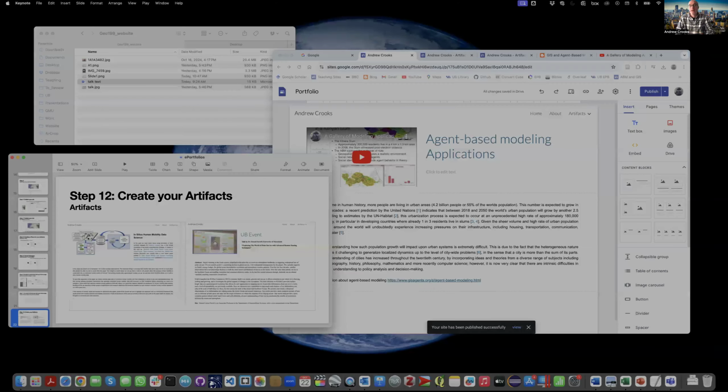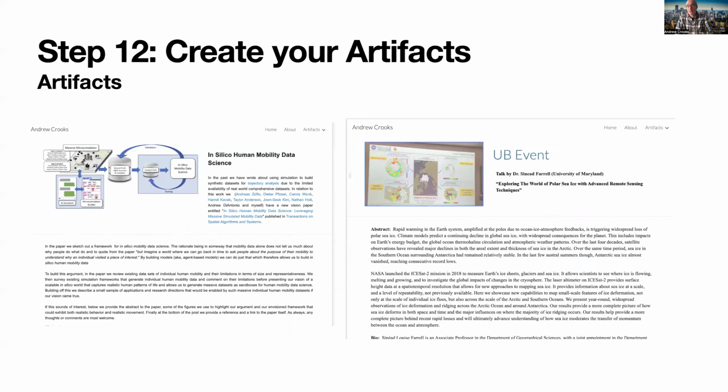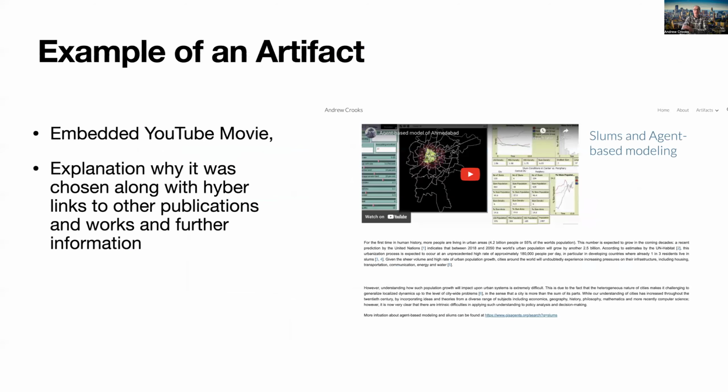So we can create our artifacts. You can create your own artifacts based on different events. We can embed YouTube movies. I didn't embed Slum, but I embedded another YouTube movie. And also an explanation of why you chose these artifacts, right? So a little summary of why you chose what you've chosen in these documents.